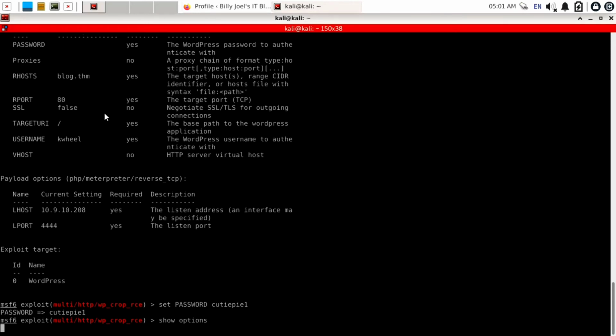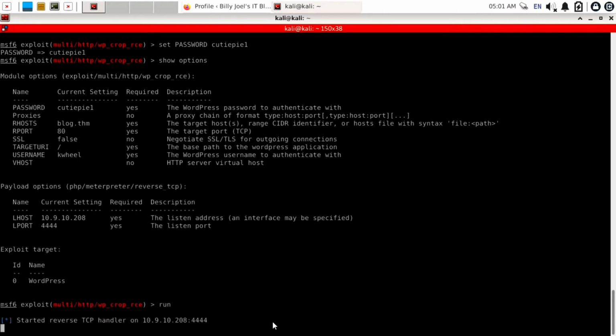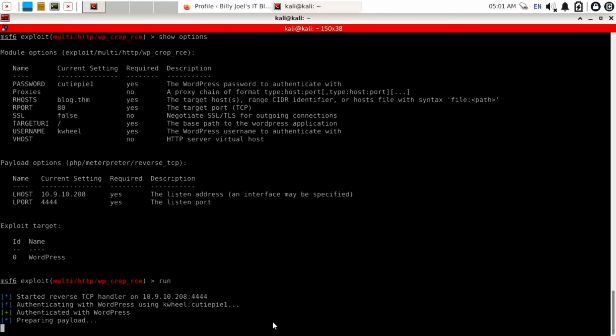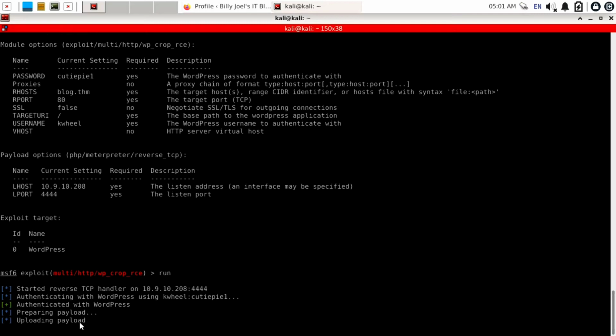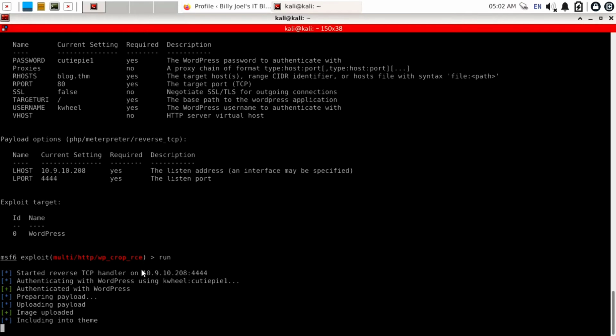Now use show options. Here you can see we have set up everything. Every required field is set up now. To exploit this you can use the run command or the exploit command. So simply use the command run and hit the enter button. Now Metasploit is preparing a payload and it will upload it to our target machine. Here you can see it is uploading the payload. It has uploaded one image on our target machine.